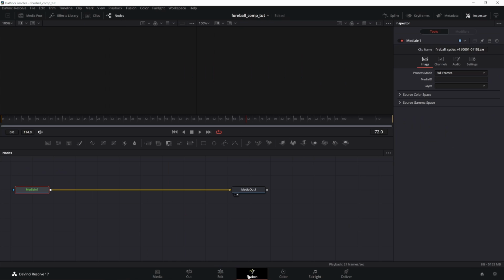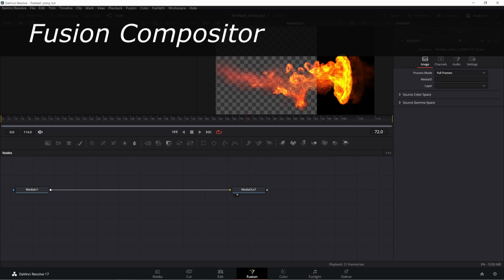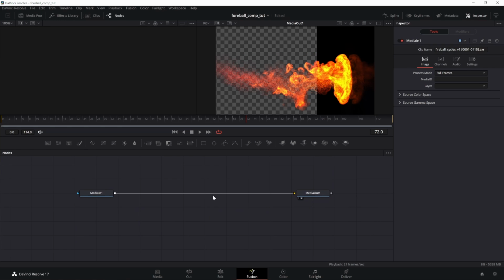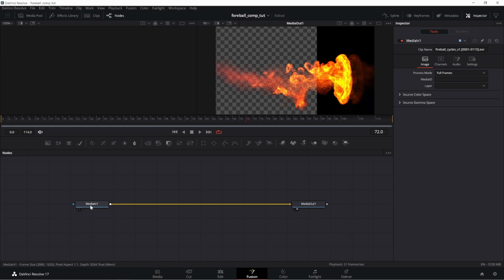So click on Fusion, and now we have this window open right here. And you can see that it looks a lot similar to other programs, something like Nuke or Natron, which I have a tutorial series on if you'd like to check that out. That is also going to be linked in the video description below.